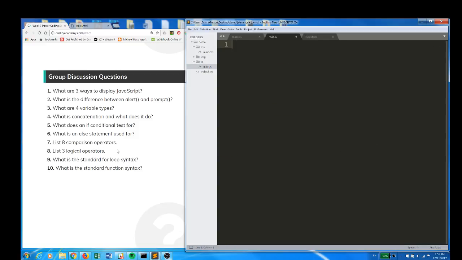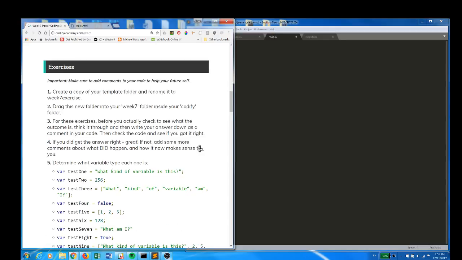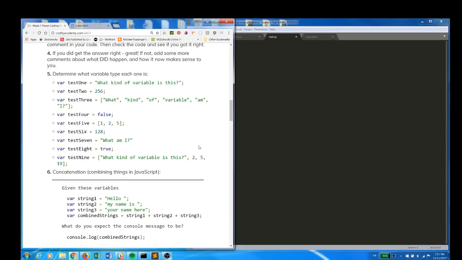Alright, let's dive into the exercises. I'm going to go through these pretty fast so we can jump into the later weeks where there's more valuable stuff to go over. Determine what variable type each one is. Well, test 1, it's a string. We can see the quotes. Test 2 is a number. Test 3, we see the square brackets. What does that indicate? An array. And it's an array of strings.